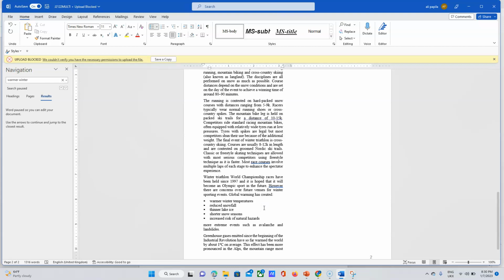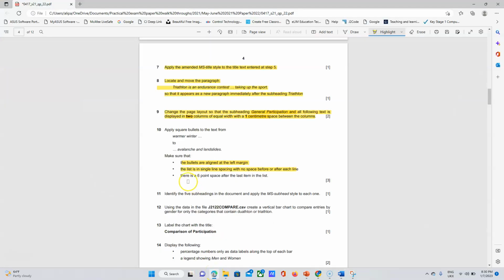So hopefully we're done with this question. Let's see, is there anything else we need to do? The bullets are aligned, they are square. Okay, so I like that. There is single line spacing, and there's a 6-point space after the last item in the list. Okay, so we've done that. We finished with question number 10.